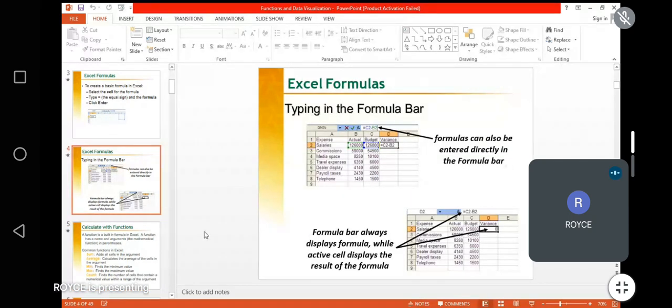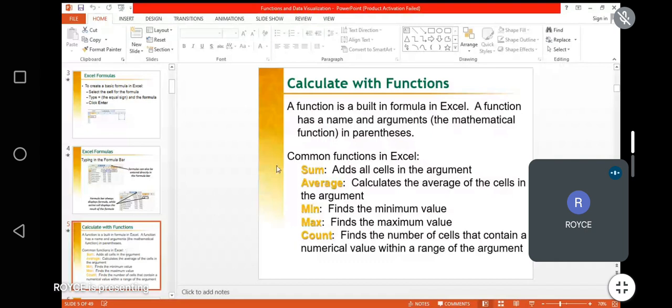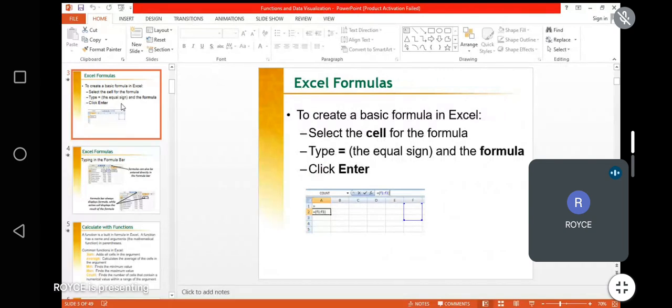Let me just get this definition so that we understand. A function is basically a built-in formula. It has a name and it also has what? Arguments. So Excel has functions. There are certain names and a certain syntax that you're supposed to use if you want to use an Excel function. In order for Excel to understand that what you're typing is a function or a formula, you have to use certain keywords and a certain syntax. So functions are built-in formulas, in short.